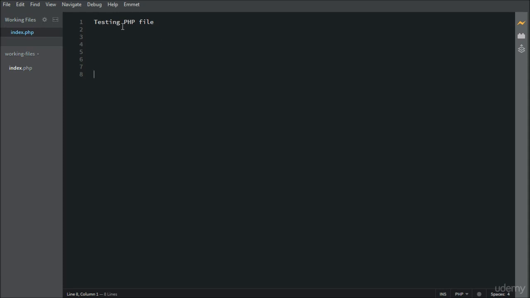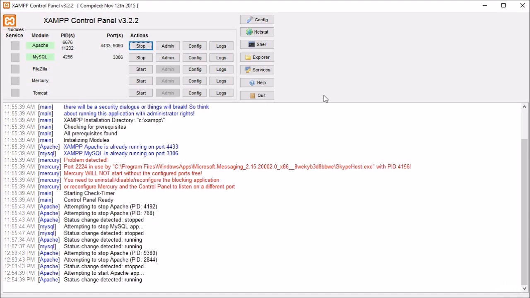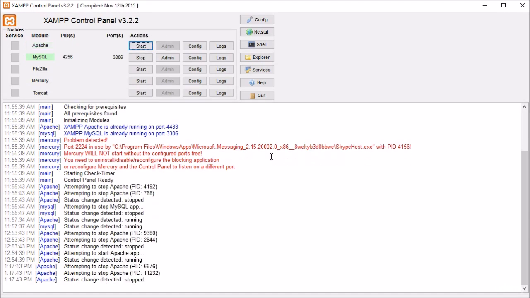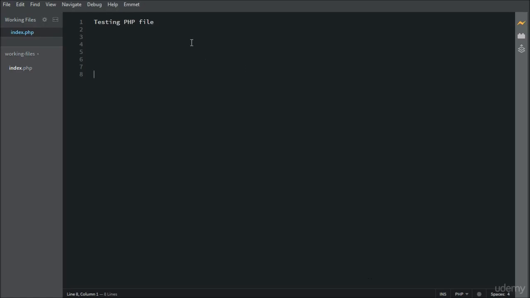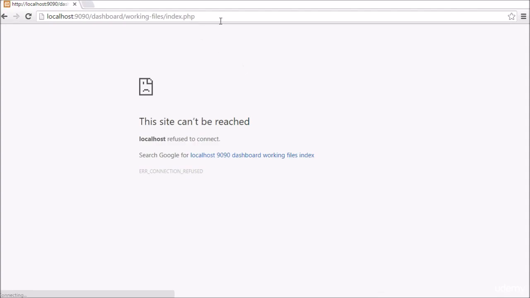So I have this file here called testing PHP file, all right? Now, when I go to the browser, I see it here, right? Testing PHP file. Now, we have a local server here, right? We have an Apache server, right? What I will do is go ahead and stop the Apache server, right? Then I'll go back to my code editor and type something like testing server, right? Then I will save this. Then I go back to the browser and this is what I get.